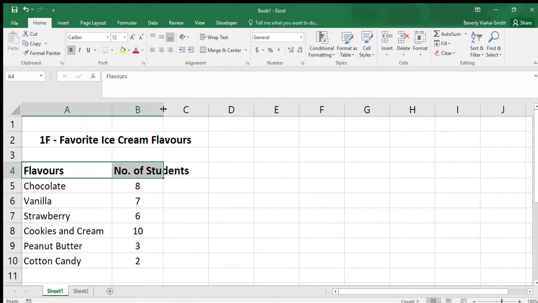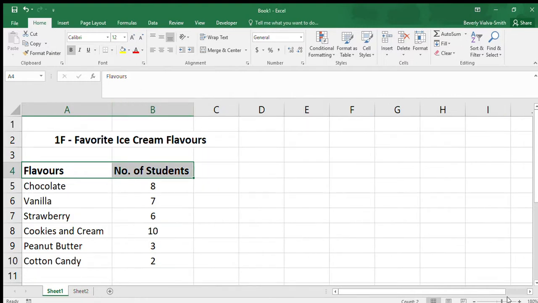I want you to notice that I have this at 180%, but normally if I'm working on it, it should be about 100, 110%. I only made it bigger so that you can see what's going on in the video. These are the different flavors of ice cream, and these are the amount of students who like each. The amount of students who like chocolate would be 8, the amount who like cookies and cream would be 10, etc.